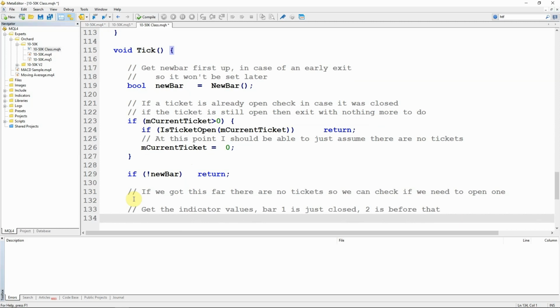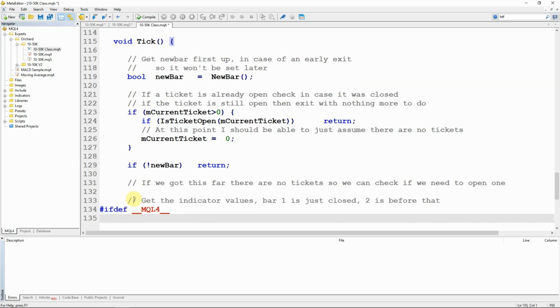First step is to get the values from those indicators. And first I'm going to insert the code specific to MQL4. I do that with this #ifdef __MQL4__. So this code will only be for the MQL4 compiler.